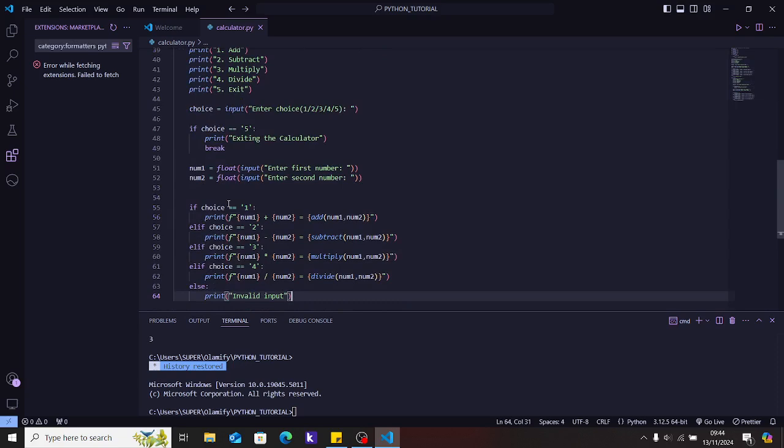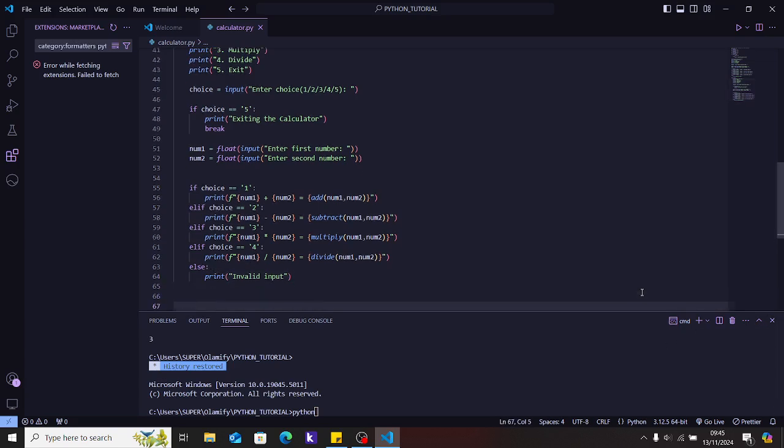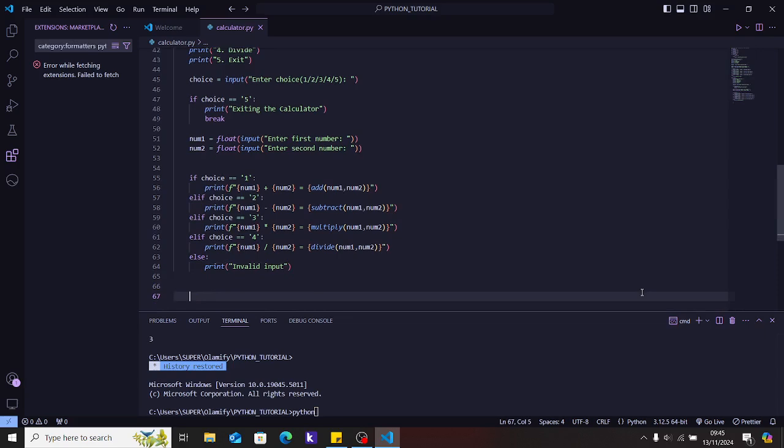Users can perform multiple calculations until they decide to exit by pressing 5. Easy and practical. Let's test our calculator to make sure everything works perfectly. Backtick, which is this key.